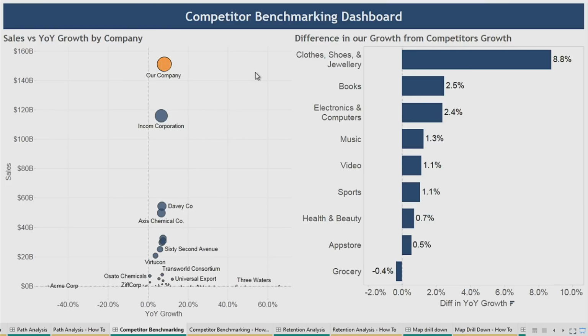So what you might want to do then is compare the growth of your company relative to the growth of your competitors. And so unfiltered, the view on the right here shows you that our company grew 8.8% year over year in clothes, shoes, and jewelry relative to the total market growth. And the only thing that we didn't grow in more than the market grew is grocery.